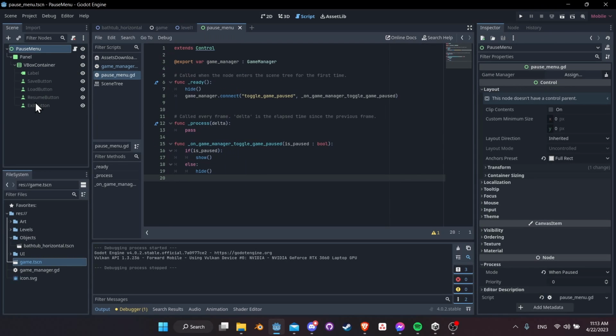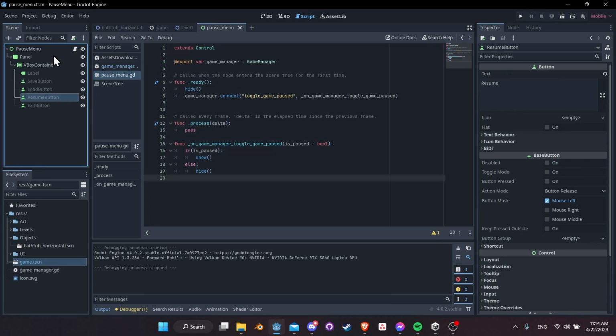So now we just need to set up some functions for these buttons. We could create an individual script for each button, or we can create a signal callback that'll go straight to the pause menu and have the pause menu script manage it. And since these buttons are always going to exist solely on the pause menu, I think that's a fine way of doing it rather than setting things up in code.